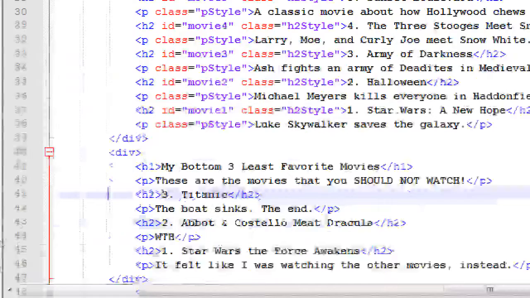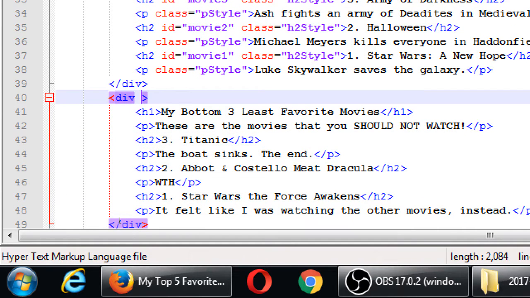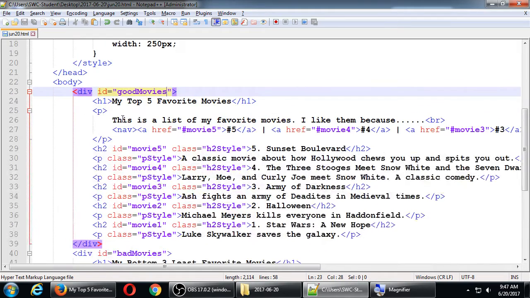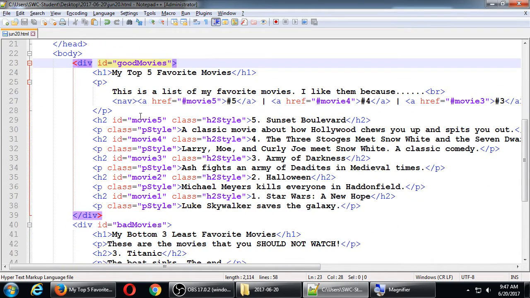So let's back up here. I'm going to say for the div of the bad movies, ID, we'll say bad movies. And then for the div of the good movies, I'll add an ID, good movies. A unique identifier. So your bad movies section, it's a section because it's been divided from each other, div. ID good movies, ID bad movies. And then in CSS, we can style, we can target or control that whole block.